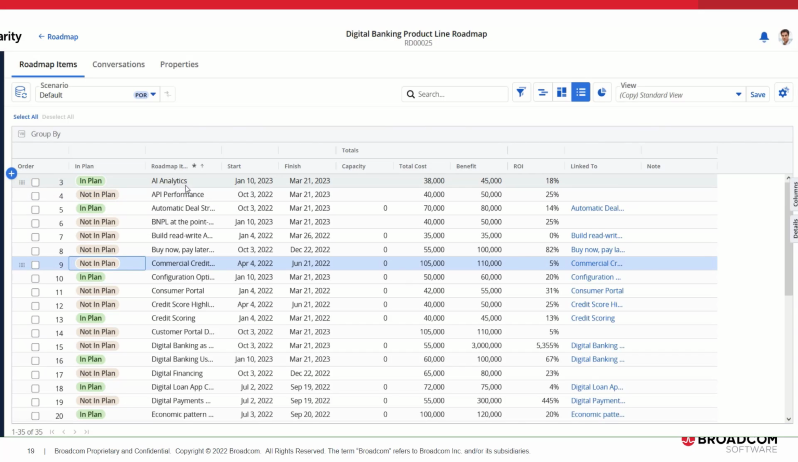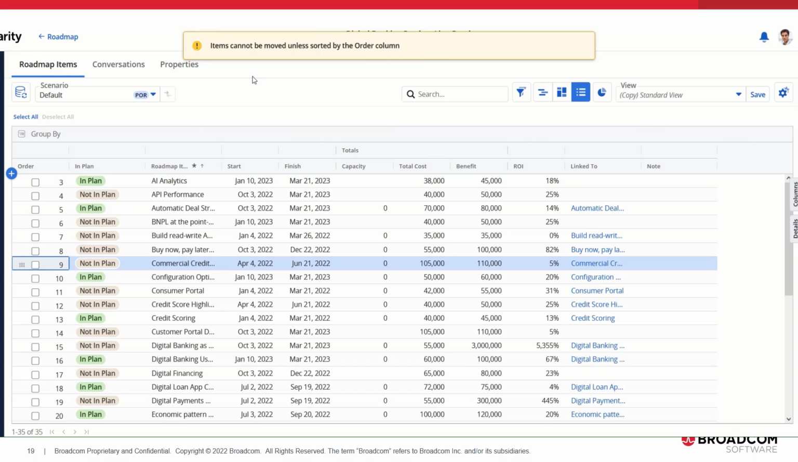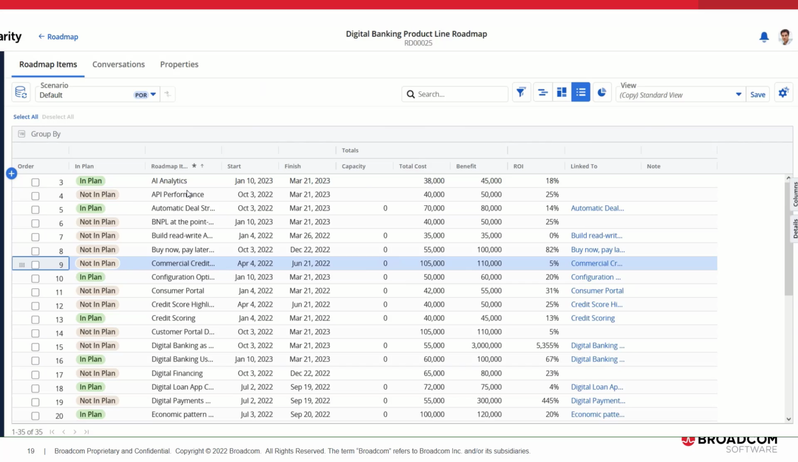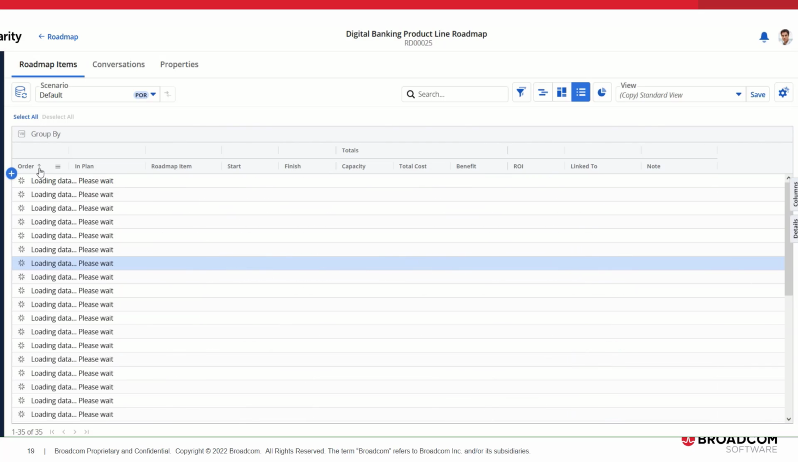Here at present, the roadmap item grid is sorted on roadmap item name. I am logged in with a user with edit rights, and now when I try to basically do this manual drag and drop, an information message appeared: items cannot be moved unless sorted by order. Now let us sort it by order column.